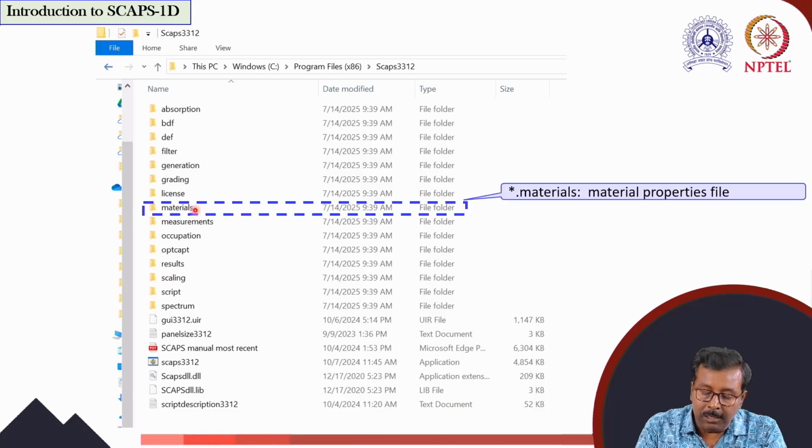Next you see the materials. The license is always there, so you know, for any license, it is an open source software. So in materials, here you can define the materials, particularly the material properties.